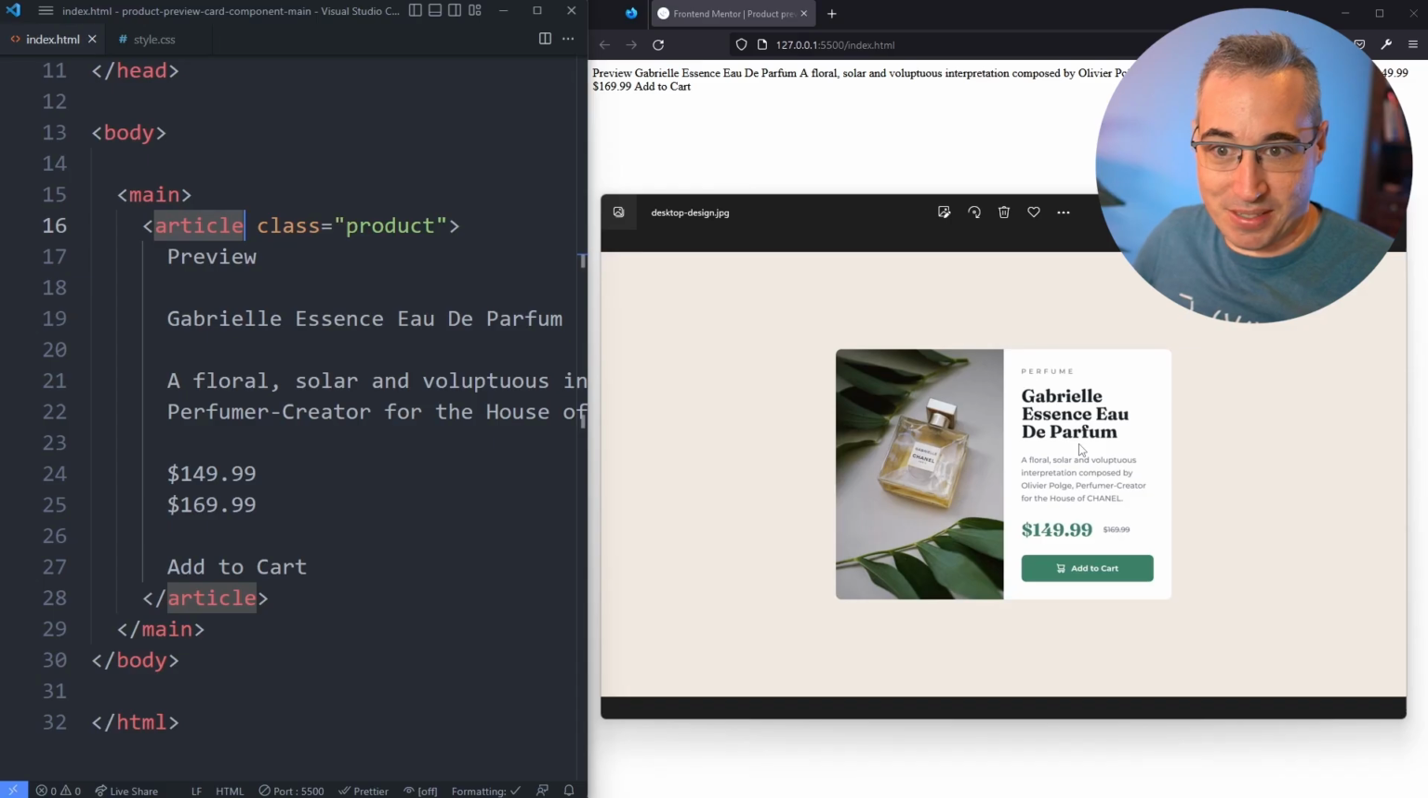I see it's a perfume, I see the name of the perfume, the description, the price, add to cart, everything I need to know about this is here. It's not relying on outside information for me to understand what it is. So in that case, an article does make sense.